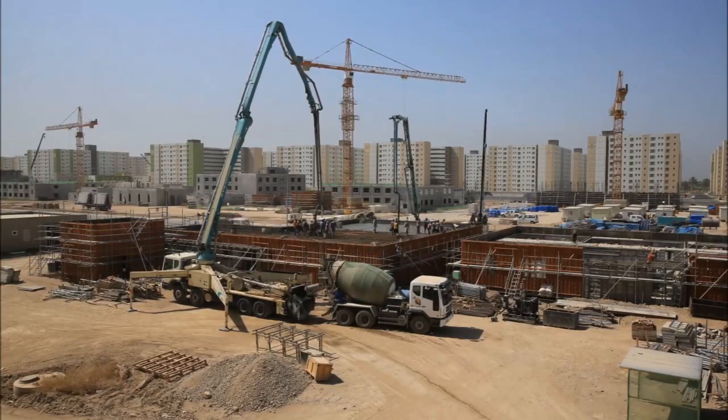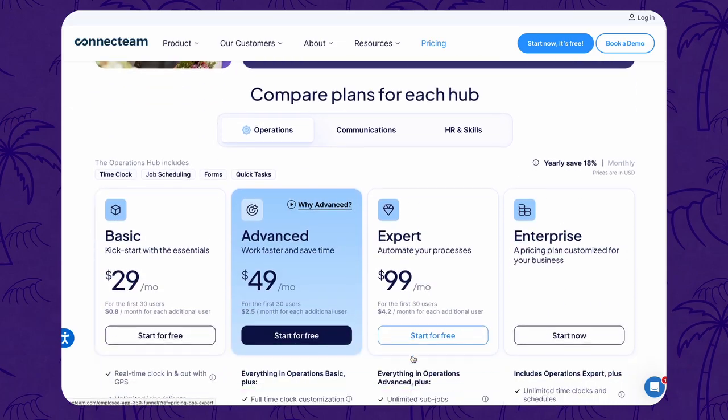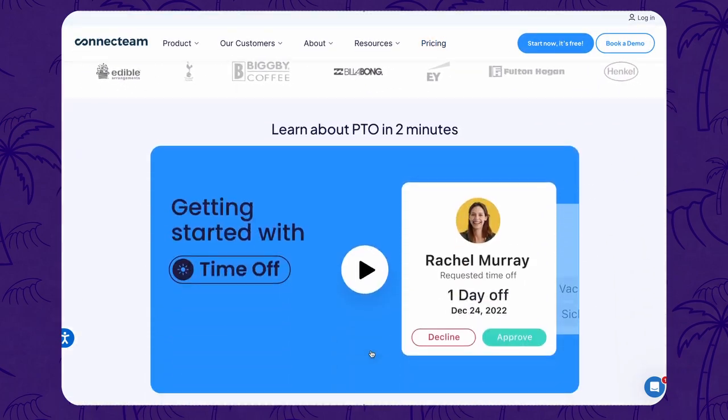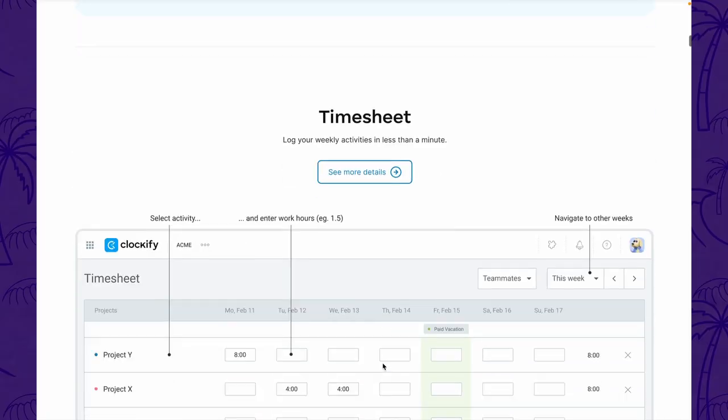Connecteam, built for deskless workers, construction, retail, food and beverage. It's free for up to 10 users. It has strong scheduling and shift management. Clockify, primarily a time tracker. Leave management is an add-on, it has a free plan, and is best for freelancers and agencies. It's not deep on the leave side though.